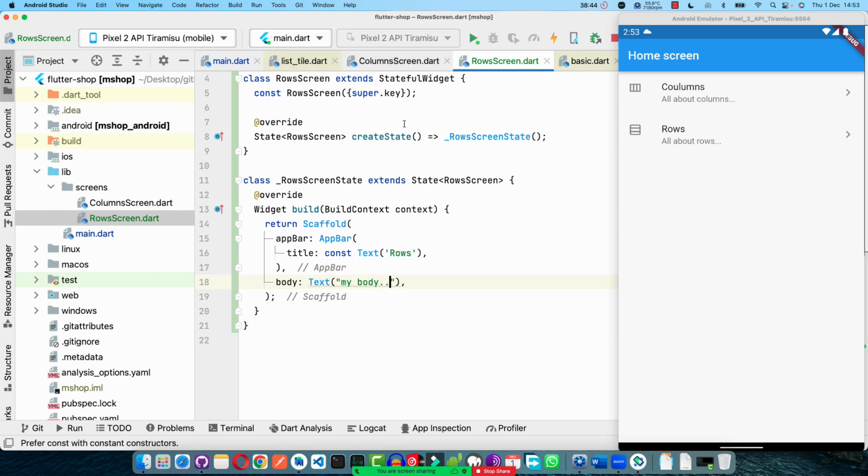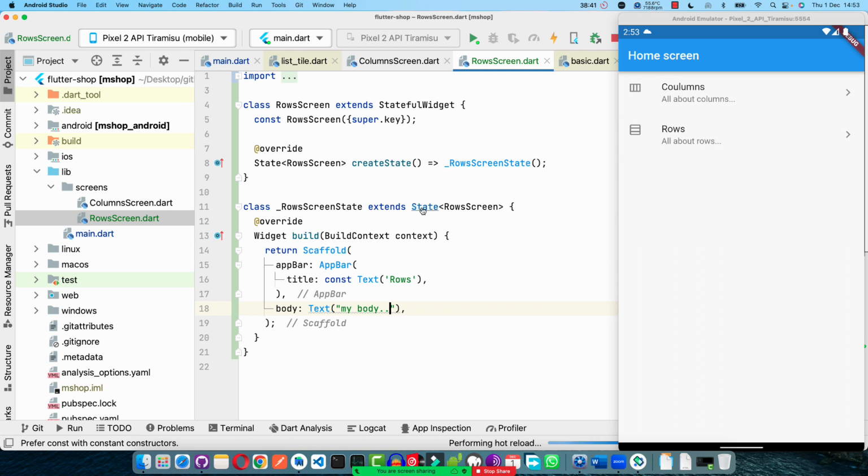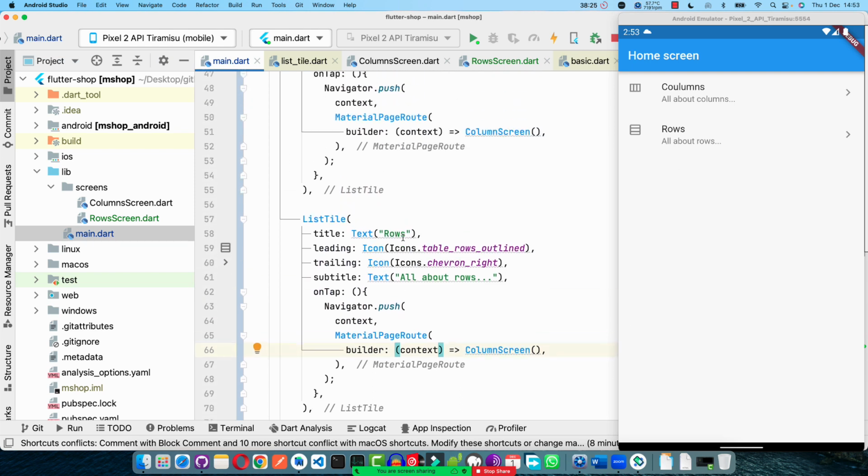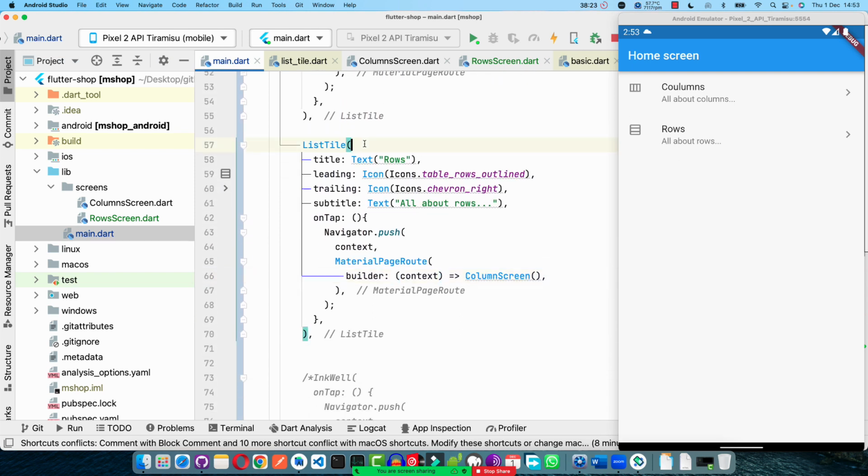Okay? So this is just a basic class of rows. So this is a screen of rows. Now we are going to link this screen of rows to this home page. Like if someone clicks on this rows item, it should be taken to this screen of rows. So let's go ahead and do that. So I'll come to my main and then come to where there is on tap of rows screen. When someone clicks on tap of rows screen, I'm going to remove column screen and put rows screen. So that's MaterialPageRoute push, but rows screen.